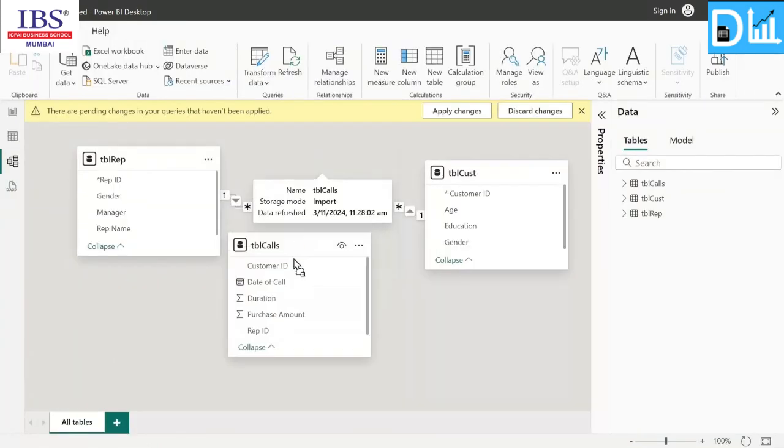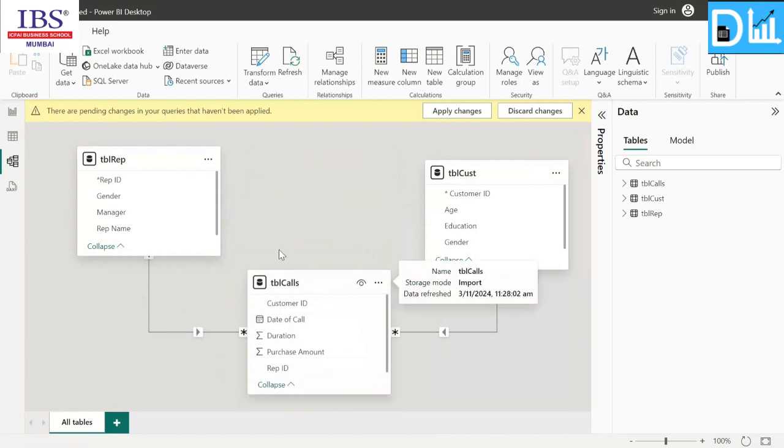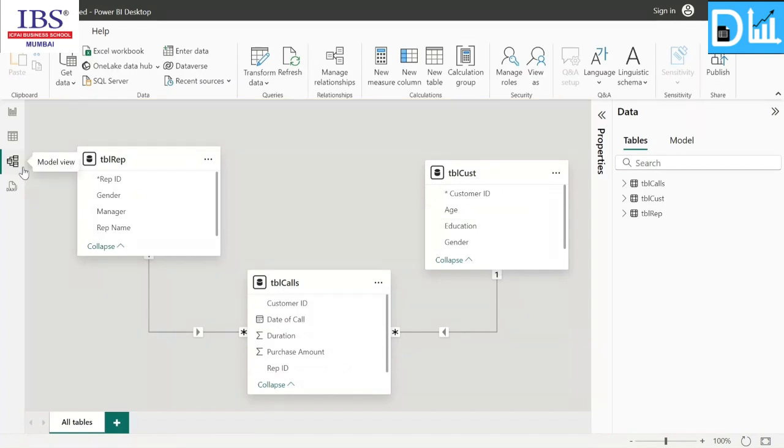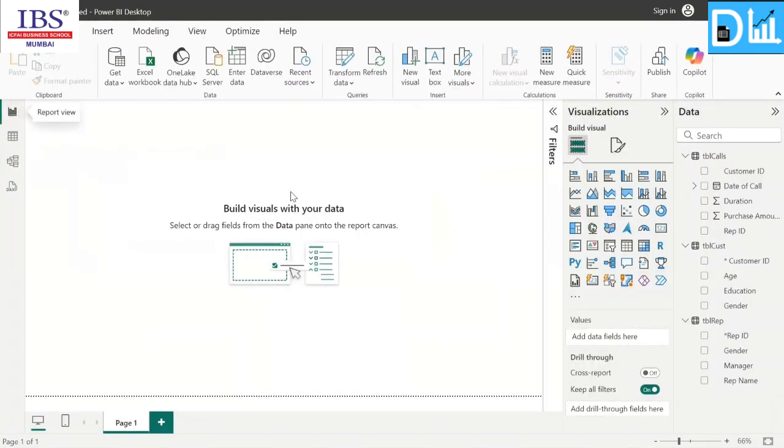Now there is one more view option known as model view, which shows the relationship between my tables. Power BI automatically shows the relationship between my tables. In one table I had reception ID as the primary key, and Power BI detected the same reception ID in another table, so it made the relationship between all my tables. Now let's get back to report view and let's start making the report.